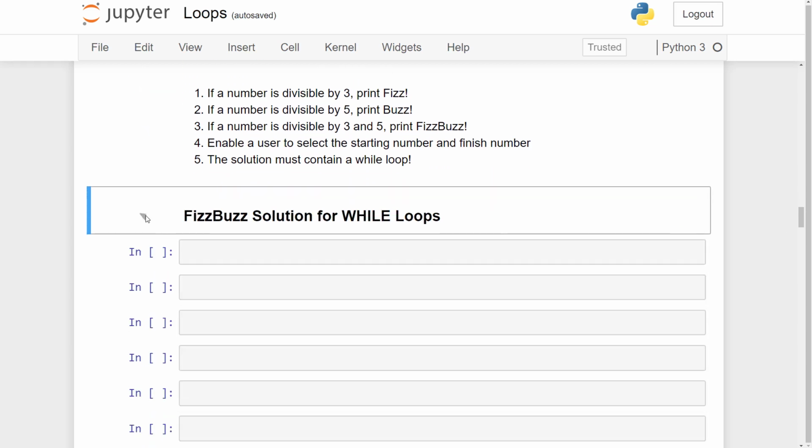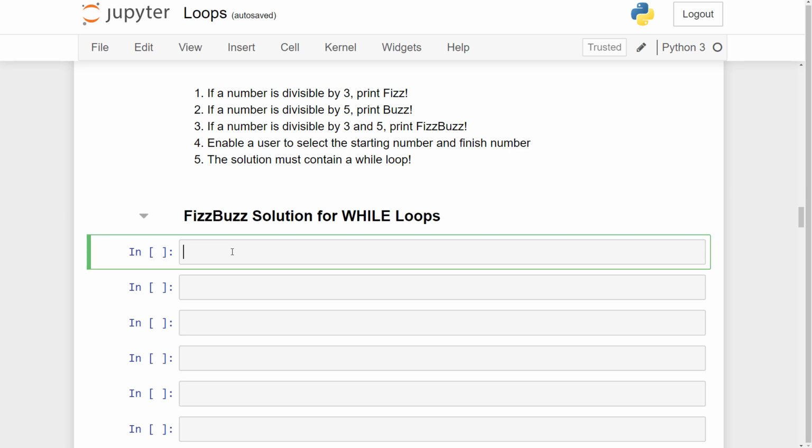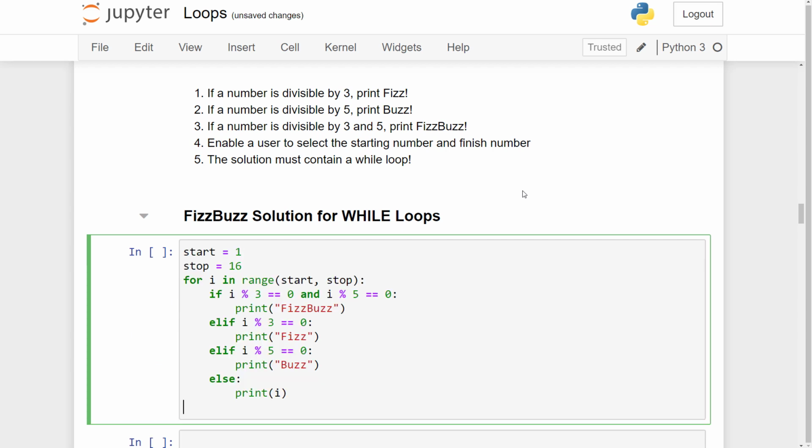Now hopefully that wasn't too difficult for you. Seeing as we just covered while loops in the prior video, and we've also seen how to address this problem using for loops, there isn't too much we need to do to tweak the original for loop solution to make it work with while loops. So my first thought was to copy and paste the FizzBuzz solution that we created for for loops into our while loops solution. Now rather than putting for i in range, I'm actually going to put while i is less than or equal to stop.